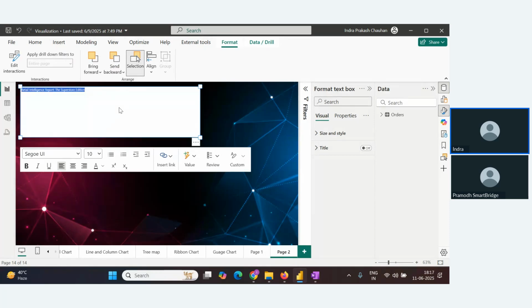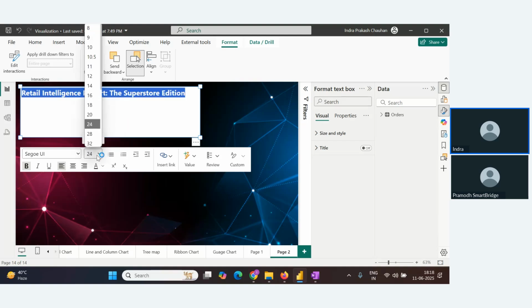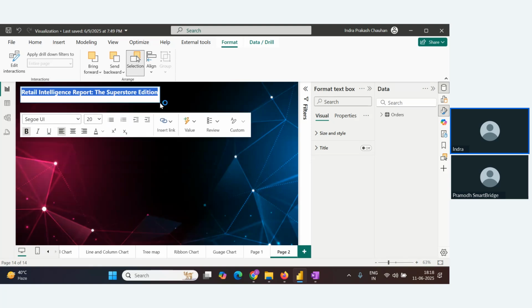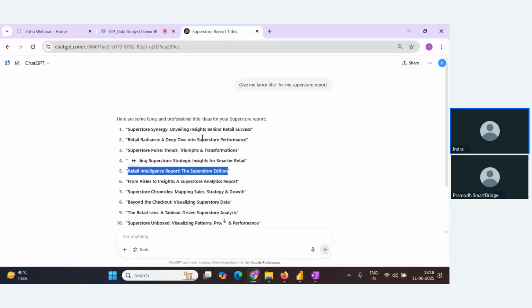Let me select it. Then let me make it bold. Increase the size, but the report will be too big, so let me make it 20. Let me go to the changes and make it center. All right.